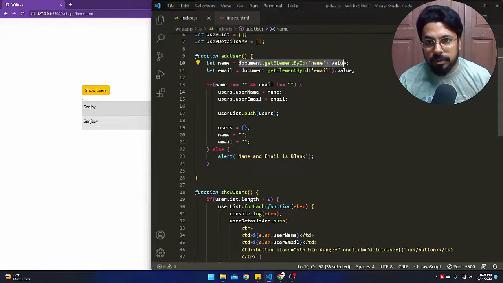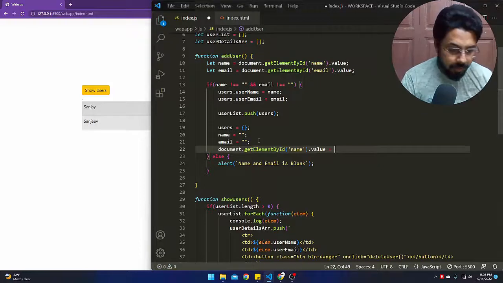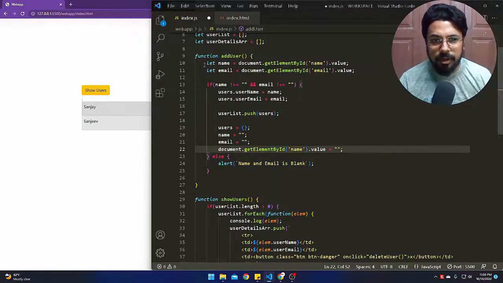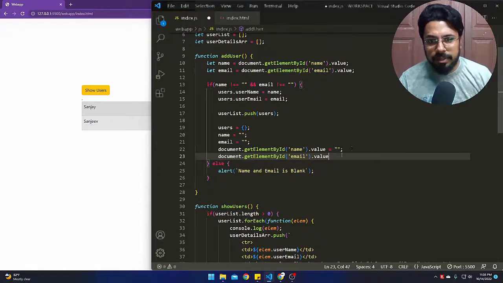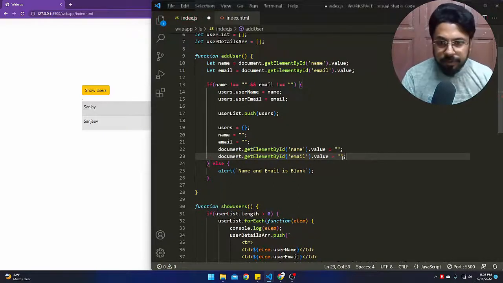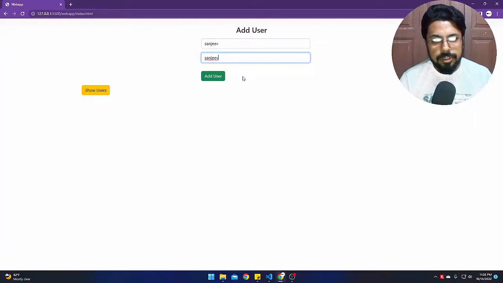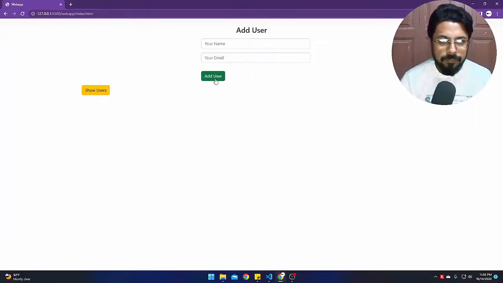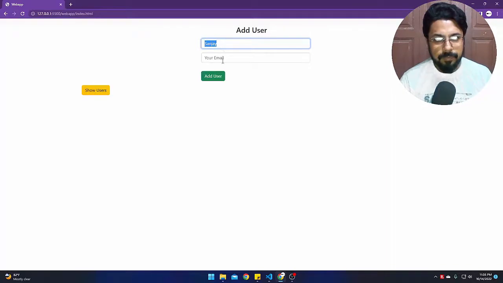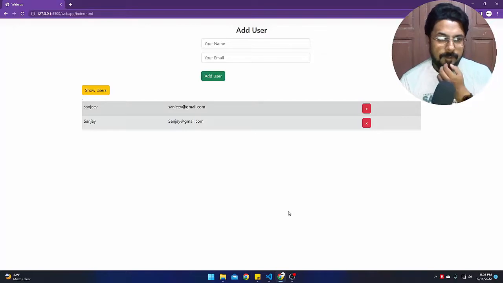So let me clear this form, or clear this field, whenever we are done with adding this user to the list. Let me add this Sanjeev at gmail.com. You see, it's getting cleaned. And Sanjay also. This form is getting cleaned, and if we click show user, then these two values are showing up on the table.